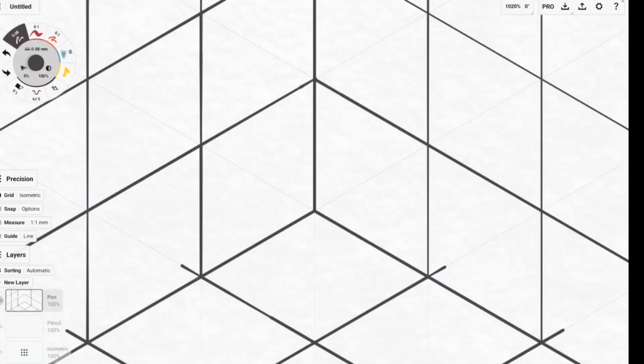So I've zoomed in here and we're at the origin. So this is the origin point. What are the coordinates there? So here you have 0 for x, 0 for y, and 0 for z.